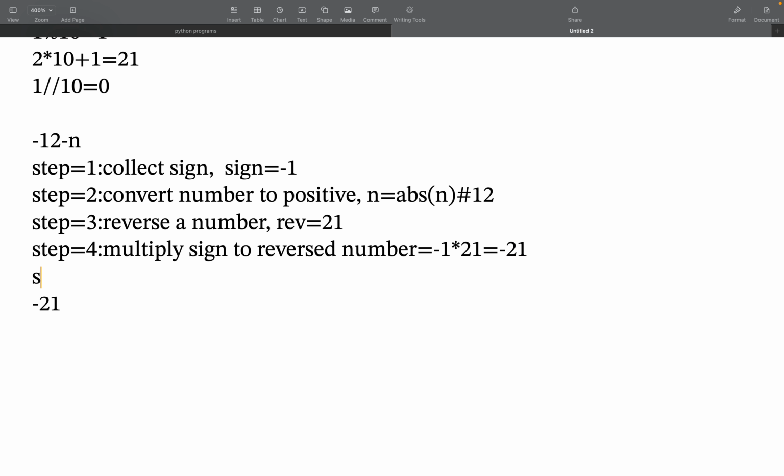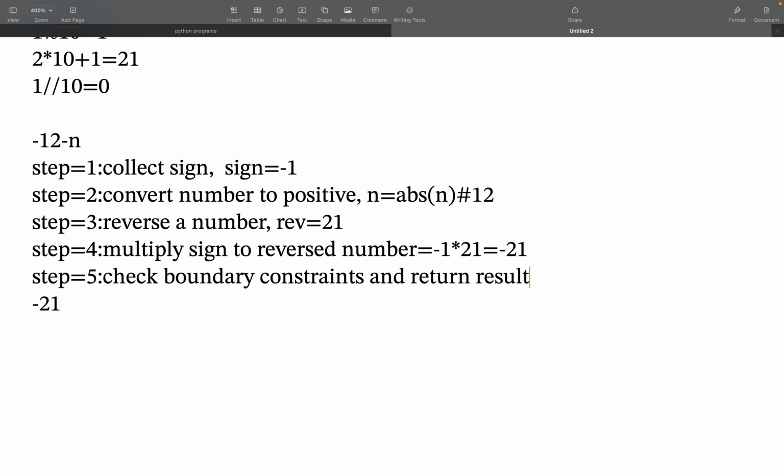After this, we should check the boundary constraints and return the result according to that.